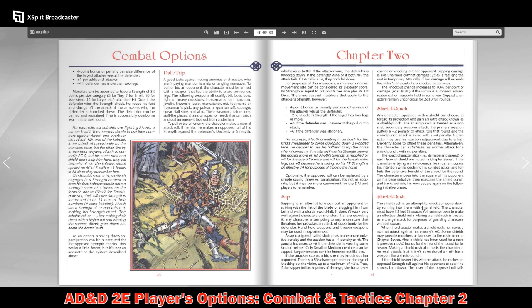Shield rush. Shield rushing is an attempt to knock someone down by running into them with your shield. The character must have 10 feet or 2 spaces of running room to make an effective shield rush, making shield rushes treated as a charge attack for the purposes of guarding characters with set spears.